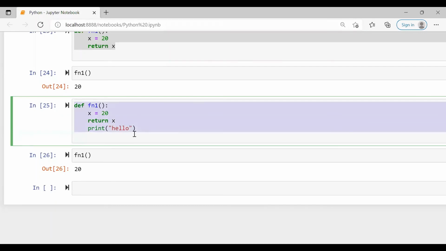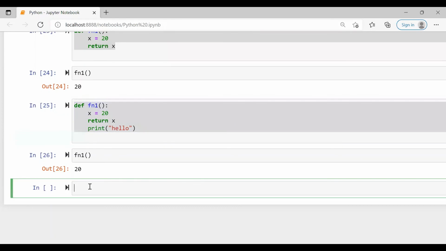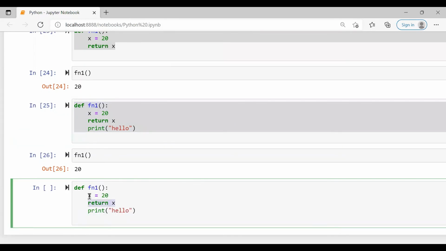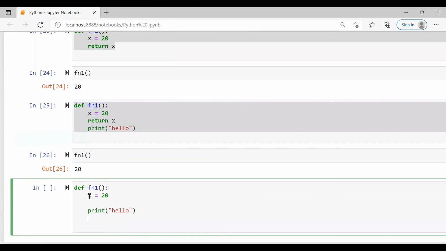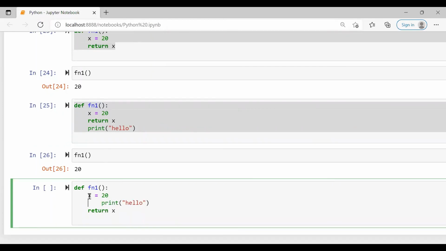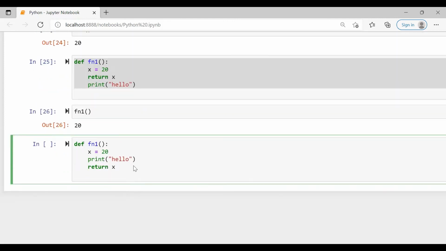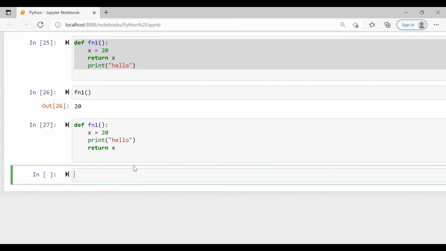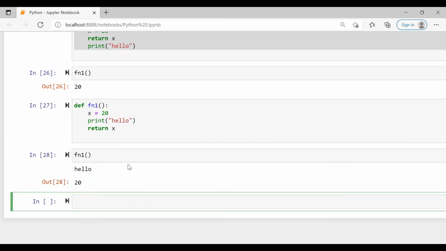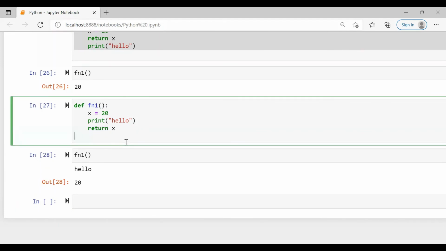So you can write the same thing and use return X at the end. Then it will print the value, and it also executes the print statement. Then execute, then call the function. See here, that is the purpose of the return keyword.